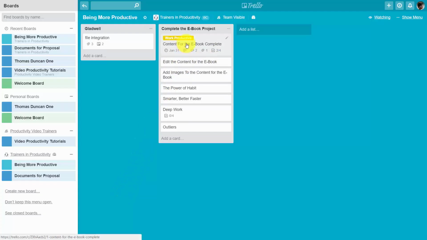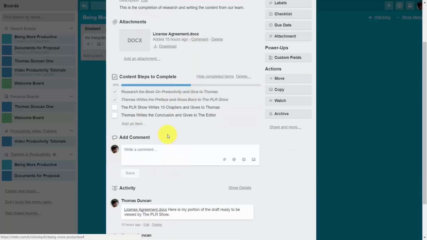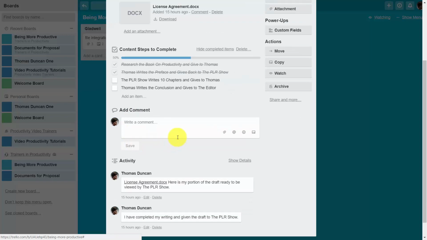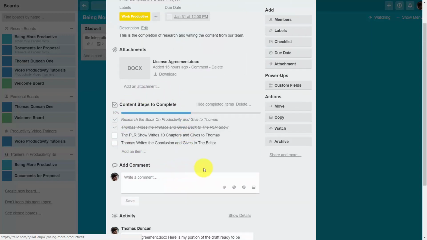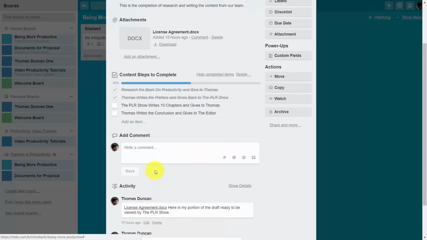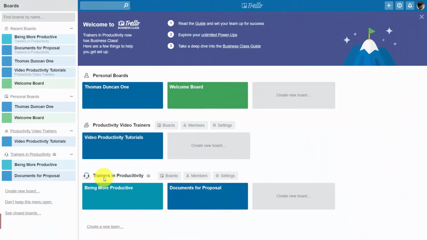So for example, if we click inside of this card, you'll notice that any member can add a comment as long as they're a member of the particular board. Now, the unfortunate part of this commenting system is that it isn't conducive to real-time commentary, and it's not necessarily made for board-wide commentary or discussion.